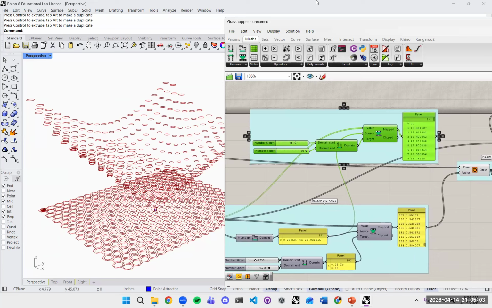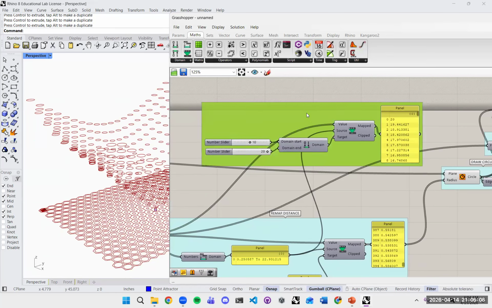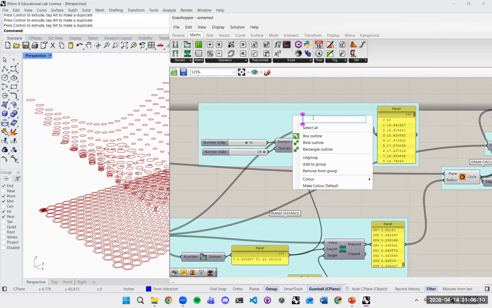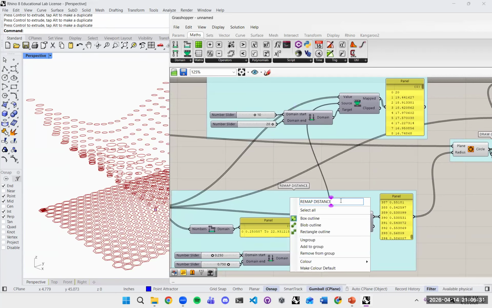And I'm going to say that this is my remap distance to reflect for Z. And I'm going to go back here and just say this is my remap distance to radii.